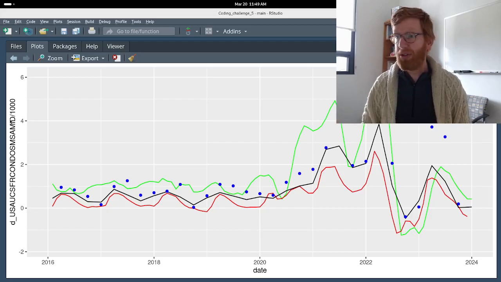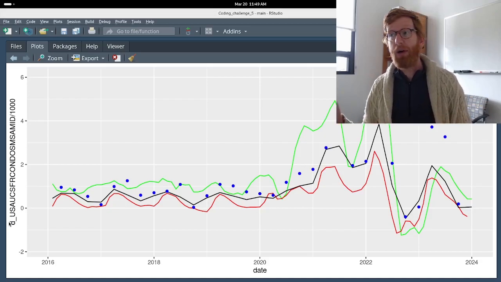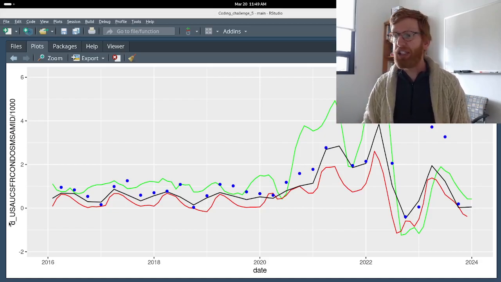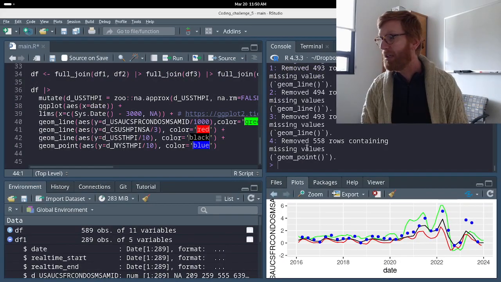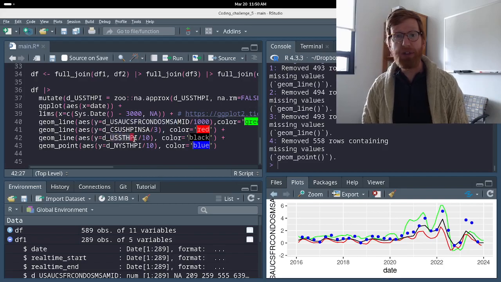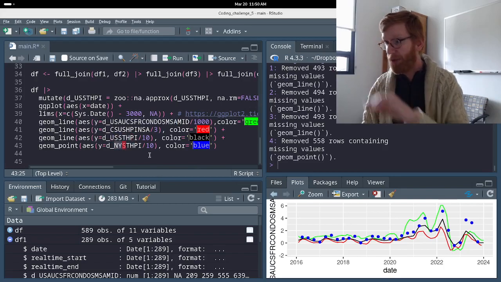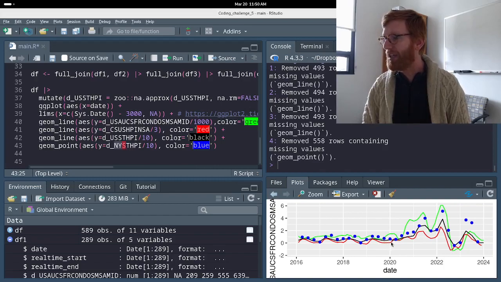For example, relabeling our y-axis to something like housing price index. We probably also want to have a legend in here so that we can see what the various values are actually representing. So our green line represents, I forget what that is. The black line is our US housing price index. Blue, the dots, is the New York housing price index. So we can see pretty clearly.